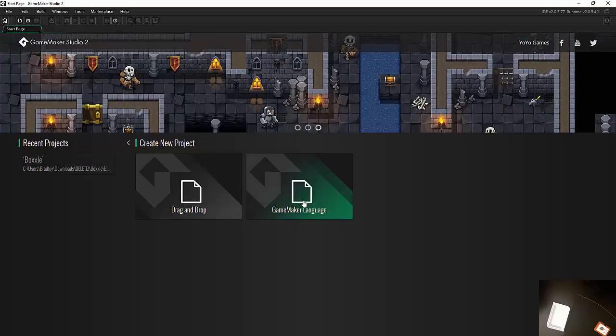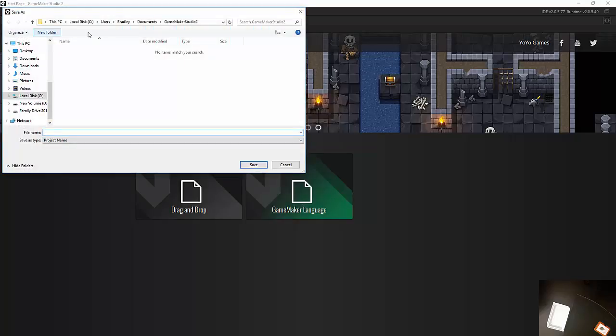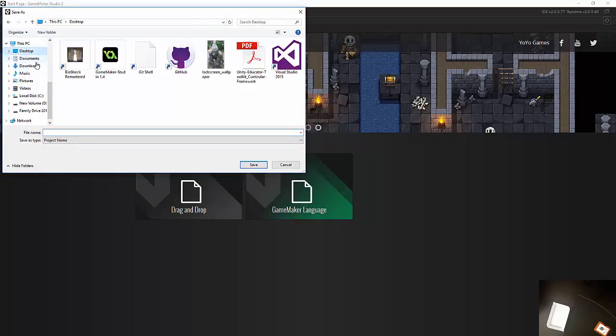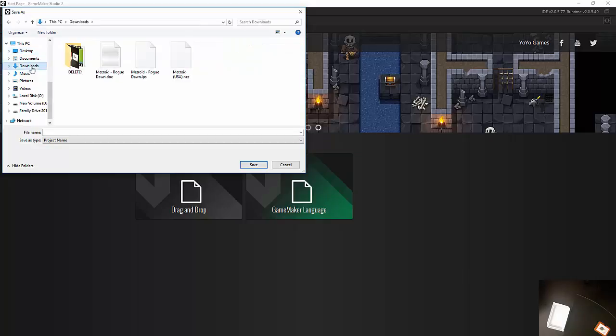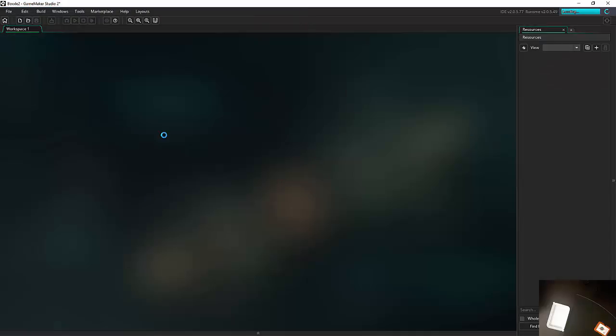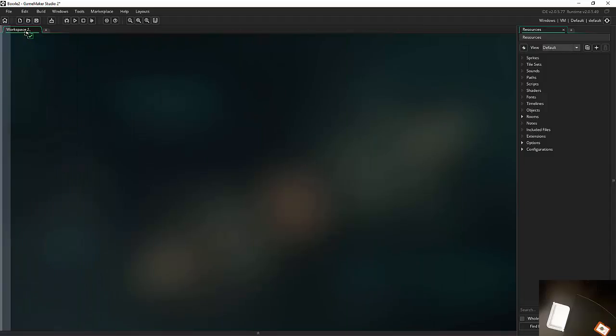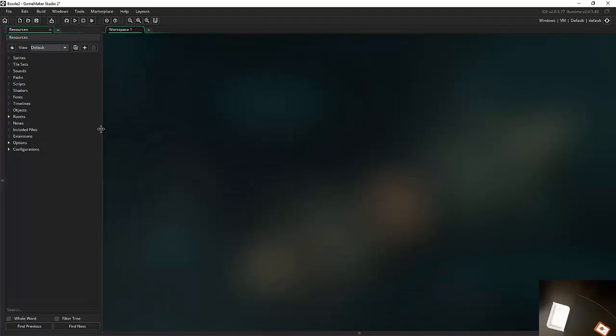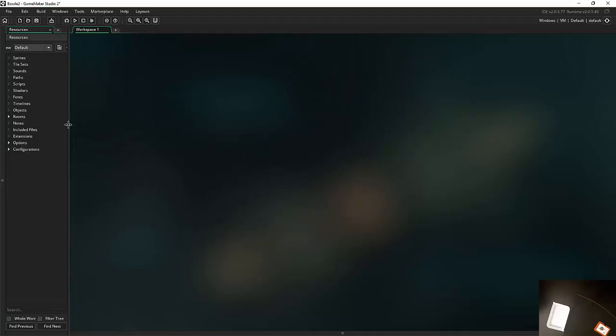So let's use GameMaker language here to set up the project, and let's see, desktop, downloads, delete, and then we'll do Boxxle 2. Okay, so that starts everything up. Let's bring it to how I like it here. Move this over here. Move my resources just like the olden days.